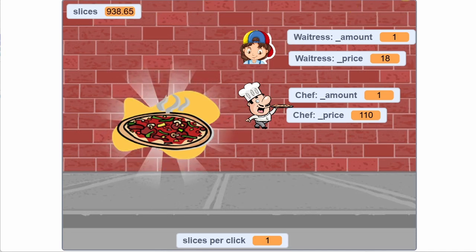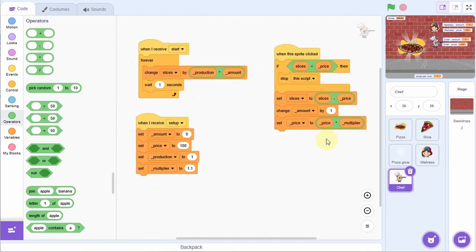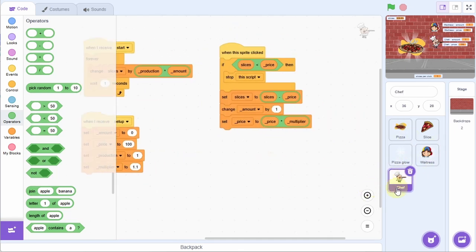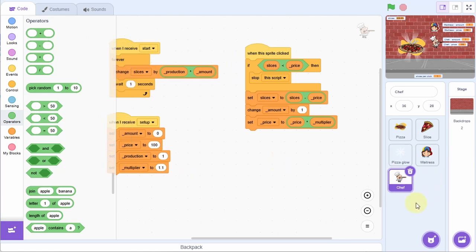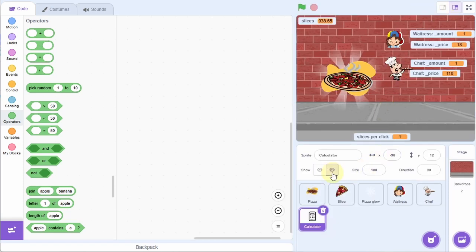But the solution right now is simply that we do not want this calculation to happen individually on the waitress and the chef. We're going to have a new sprite that we're not going to show in the game, but it's just going to have some logic for calculating this. So I'm going to upload a sprite. I have prepared a small calculator. I have shared that in our chat here. And I want to make sure it's not shown on the screen, so I'm going to click hide here.